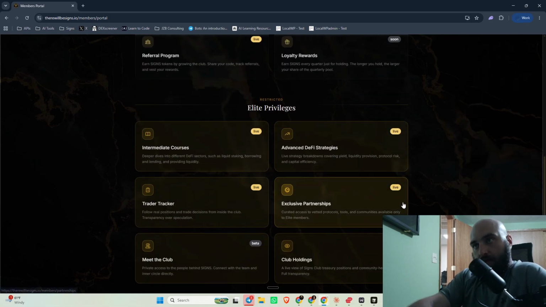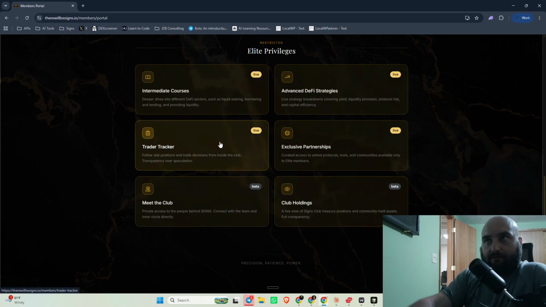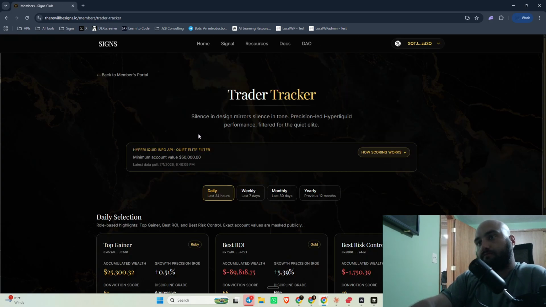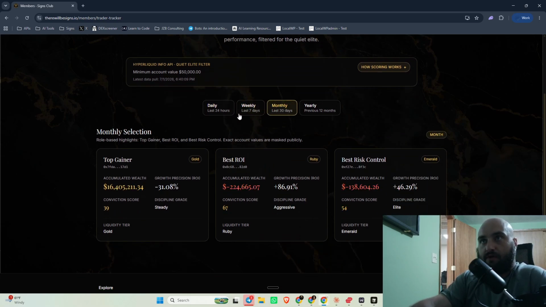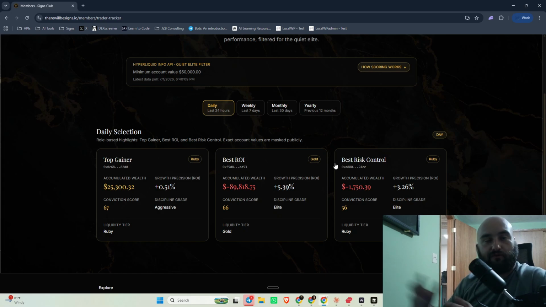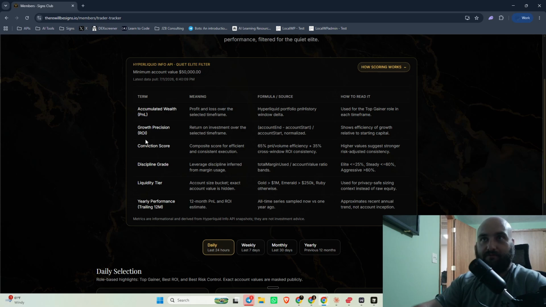Also, we have this trader tracker. Thing's pretty cool too. It goes through these different time frames and shows you how different traders are doing. The ruby, gold, emerald are different tiers for how much liquidity they have. You can actually see how the scoring works up here. There's a little table: liquidity tiers, gold is over 1 million, emerald is over 250K, and ruby is less than 200.